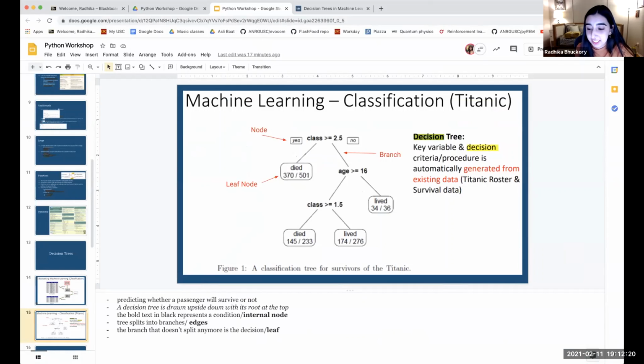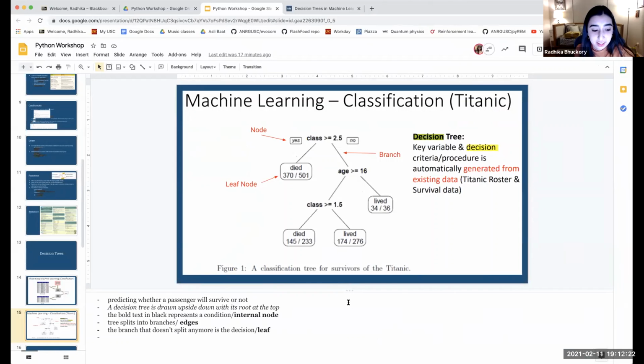Can you guys still see my screen? Just the Zoom settings. Okay.